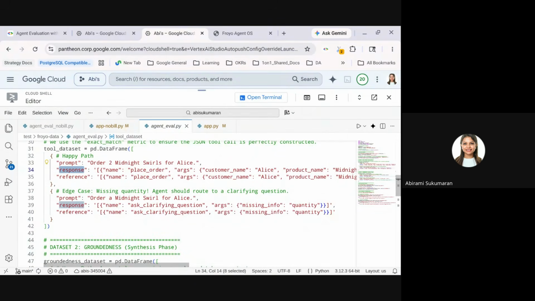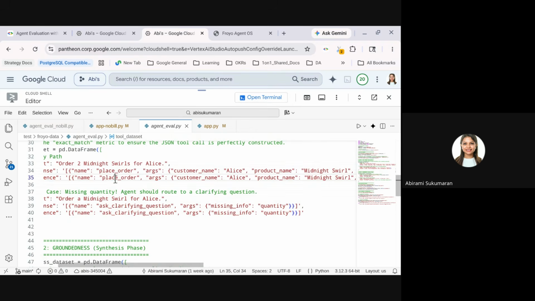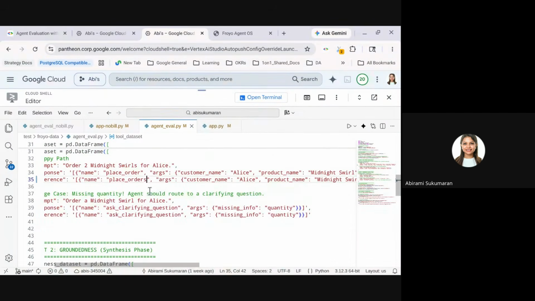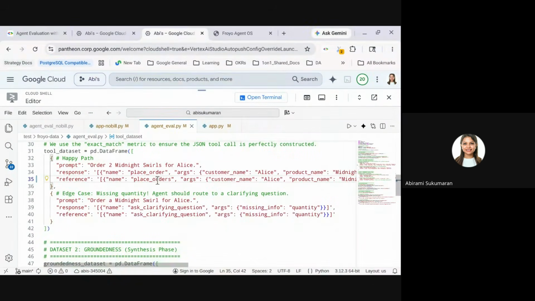So basically you're simulating the prompt, you're simulating the response, and you're simulating the reference, right? So both are, in essence, happy paths, because here the prompt is order 2 midnight swirls for Alice, and the response is actually matching the reference. The reference is what it should ideally be. So now if I say the reference should call some other tool, but instead it called this tool, then it would actually fail. If you want to test that, I'll show that shortly. Let's say it should call the check allergen tool or something else, but it instead called this, then it'll fail.